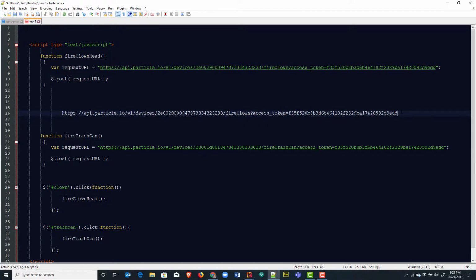So this is how you construct the URL for the endpoint. Again, the api.particle.io/v1/devices, that's going to be similar across all of them. Then you have your device ID, and then I messed it up. And then you have your function and your access token. So that is how you construct the URL.